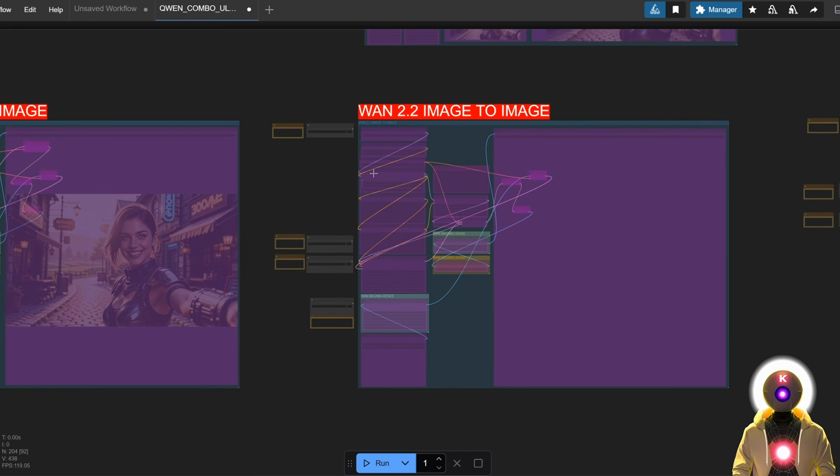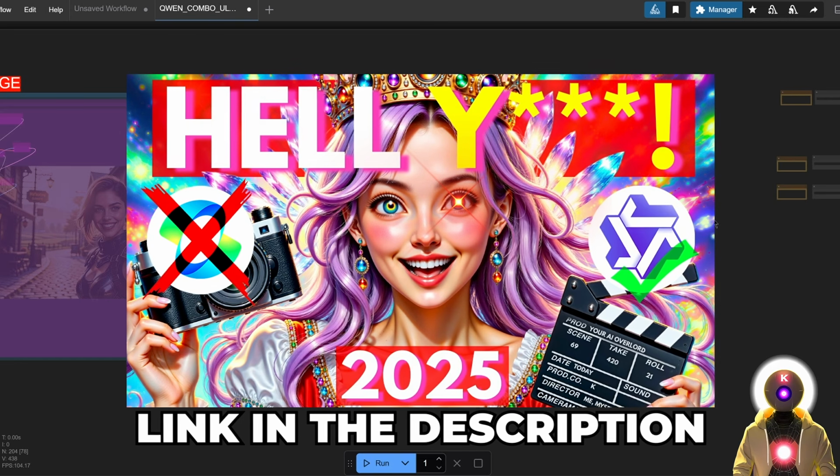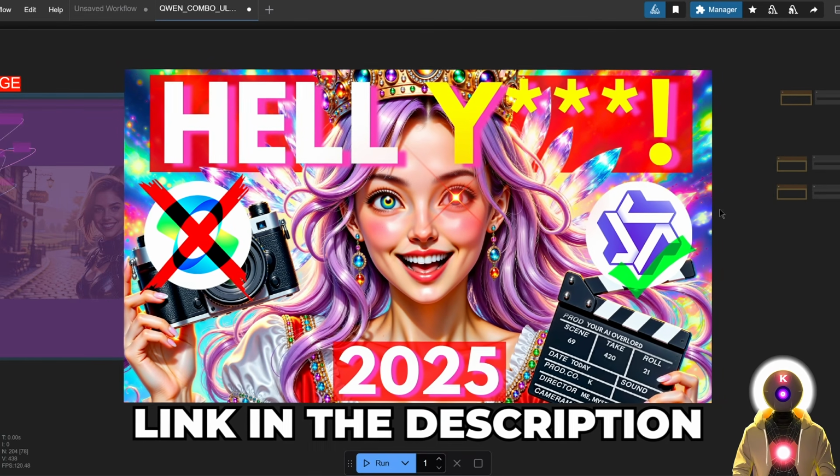Because what you should do instead is use the QWEN 2.2 image to image. This one definitely works way better. Once again, I've already showed this in my previous video. If you haven't watched it, definitely watch it. The link for it will be in the description down below.